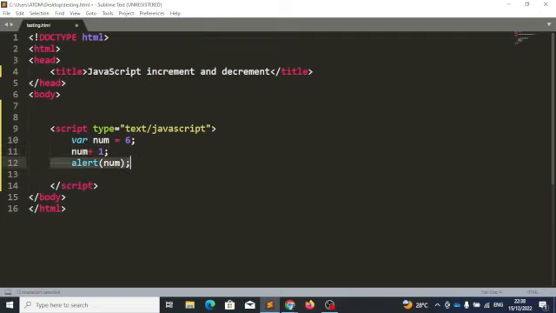So if I say alert num here, this will alert 6, because although you added 1 to num, you did not set it back inside that container. So alert num, this will give us 6. So num plus plus is not the same as num plus 1. Instead, it's the same as num equals num plus 1. But the shorter way of writing this is by saying num plus plus.